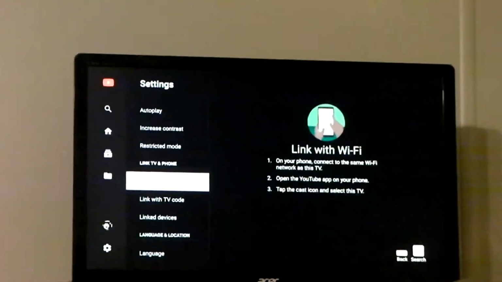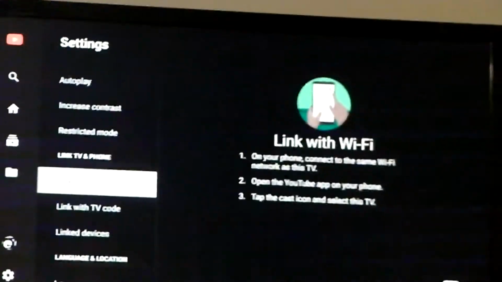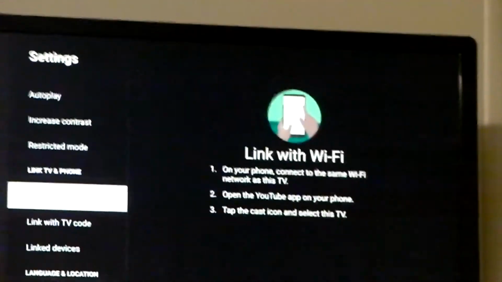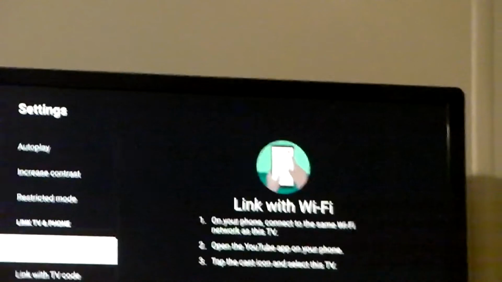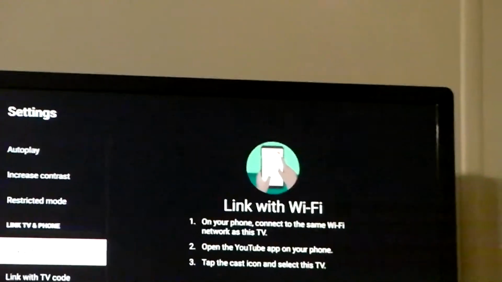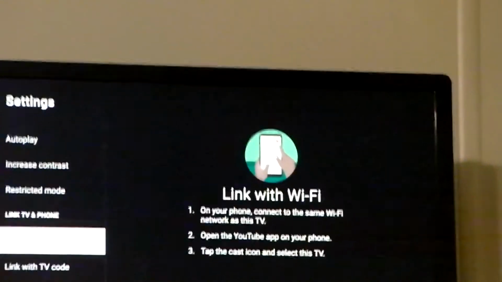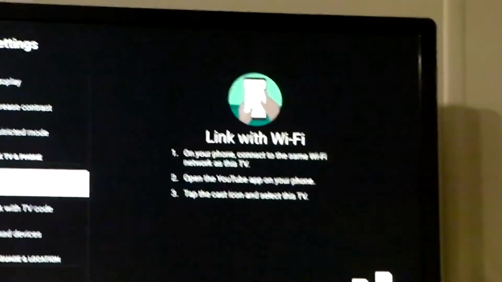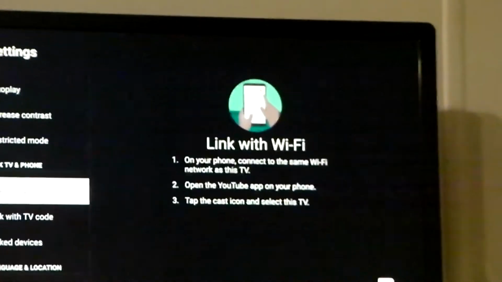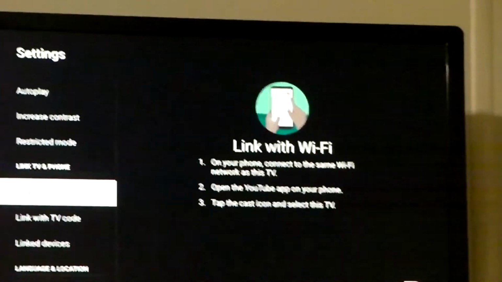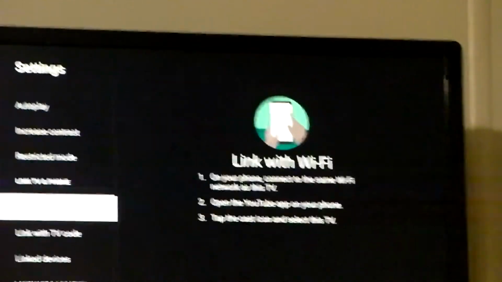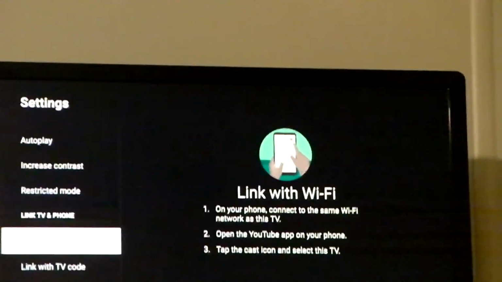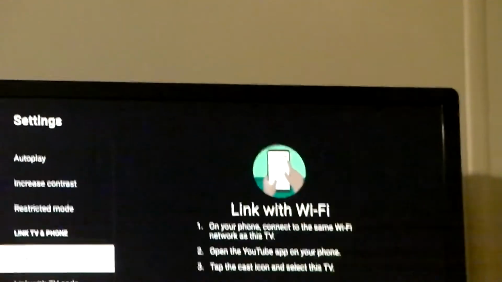And here's a neat one. Link with Wi-Fi, where you can link a TV or a phone. And the directions say, on your phone, connect to the same Wi-Fi network as this TV. Now, I assume it would be okay with a hardware connection as well, because, of course, this machine is actually hardwired to the network. It's not hooked up via Wi-Fi. I think what they generally mean there is the same network as your device.